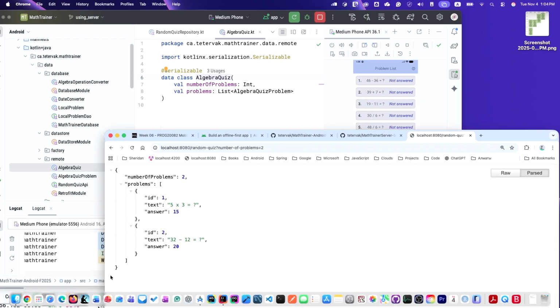Okay. So I created the one outside. Now I need AlgebraQuizProblem to match this piece. So my AlgebraQuizProblem has ID, text, and answer. So I created Kotlin classes to match the received data, and they are marked serializable because I'm using Kotlin serialization to create those objects from received data. In order to receive data, I need to describe the data in Kotlin serializable classes. So this is what I did.